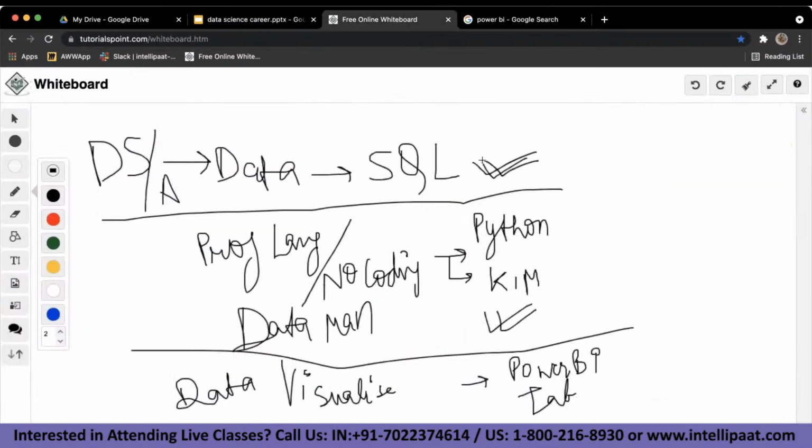So three things. The first one was data handling, which means SQL. The second one is data manipulation: either a programming language if you're comfortable, and if not, then you have no-coding platforms also. And the third thing is Power BI or Tableau to make a dashboard to represent your findings. See, a data analyst's job is not just to find the insights but also to share the insights. And the best way to share an insight is through visualizations, graphs and dashboards.